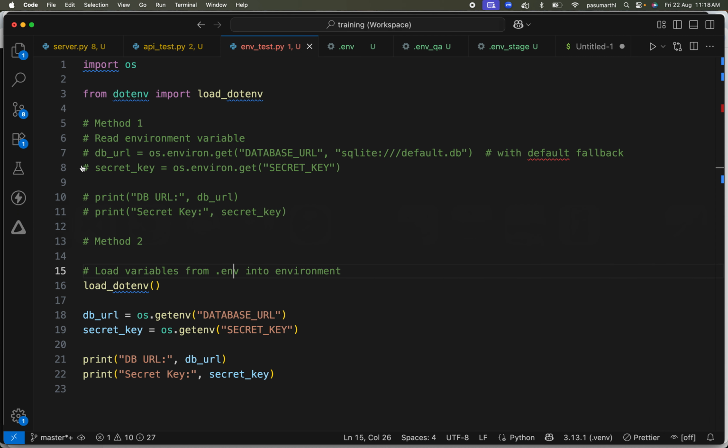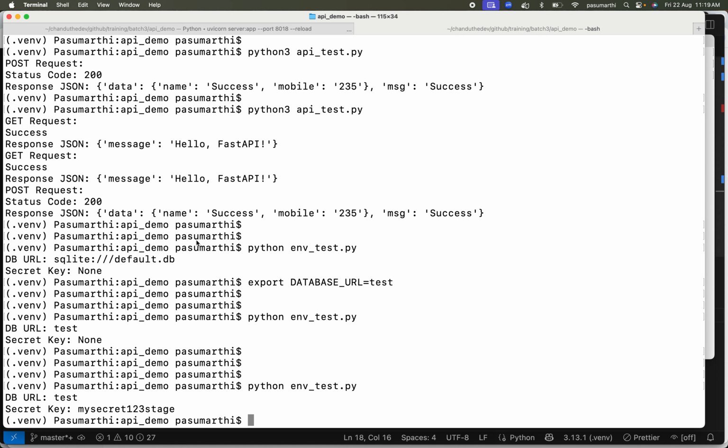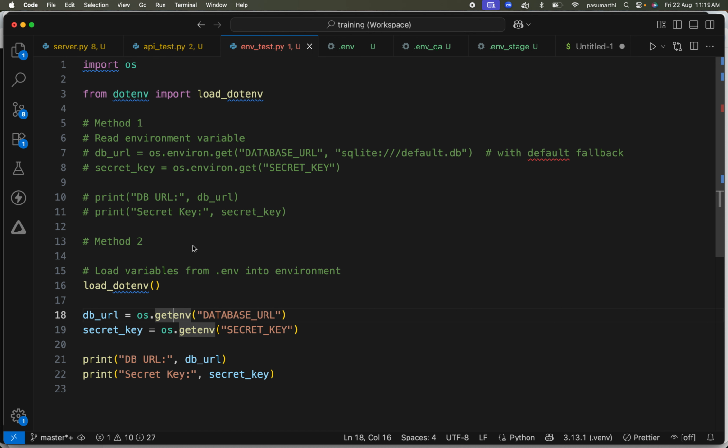Is load_dotenv also a package? No, that's a method in that package. dotenv is the package, and load_dotenv is a method in it. Why on line 16 do we write the same name again? Is it required? We need to call it, since the earlier line is just importing. Without this call, those variables will not be available.